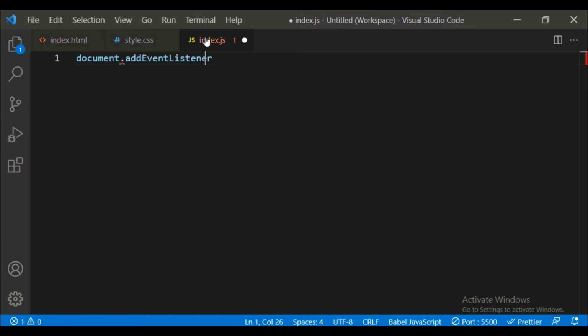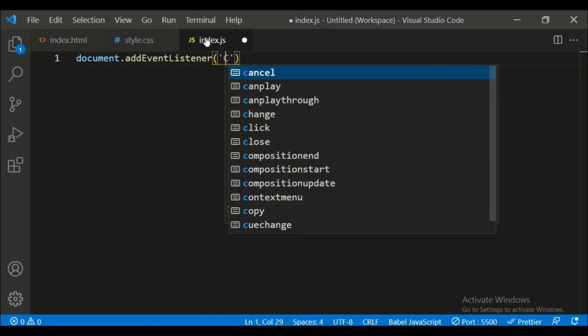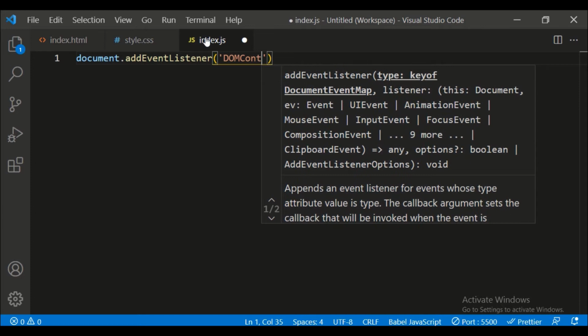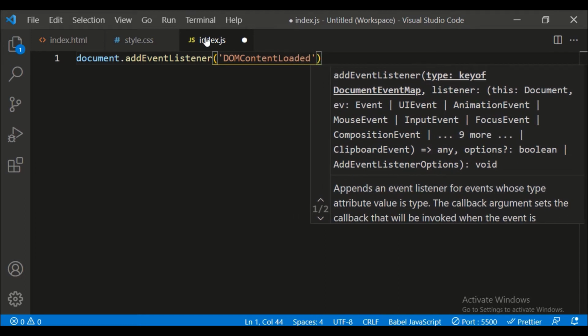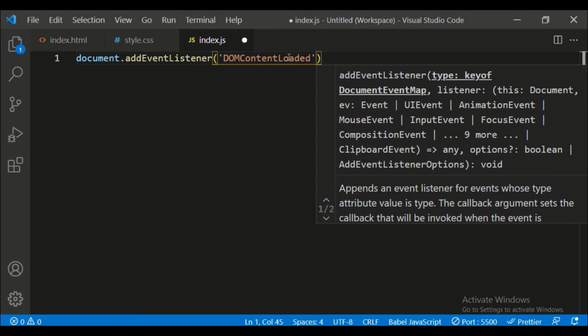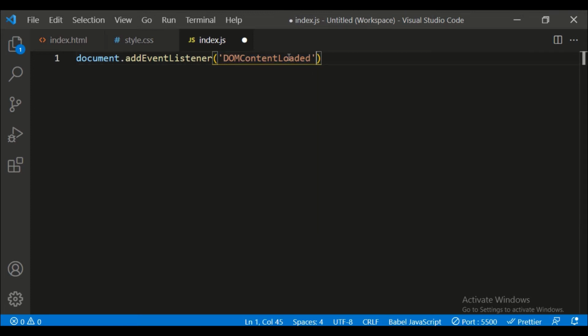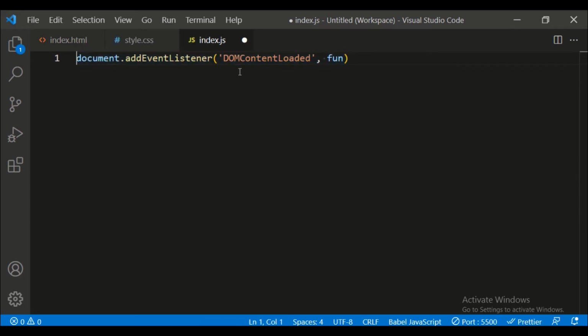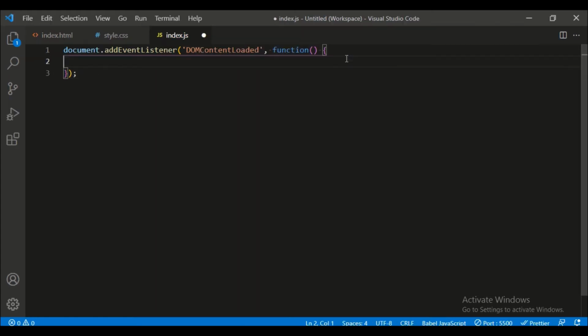We use a basic addEventListener, DOMContentLoaded. This means that when this page is done being loaded, it will run the script inside this whole event listener. Let me add it properly, function, and I will write my code inside this function.